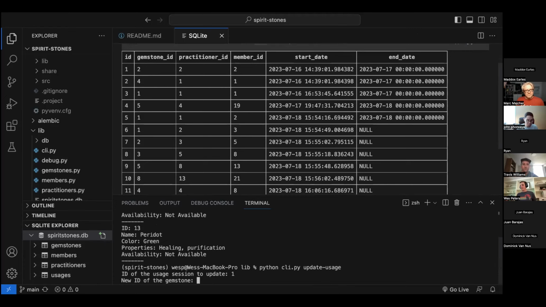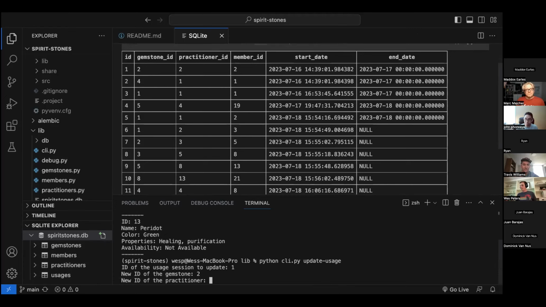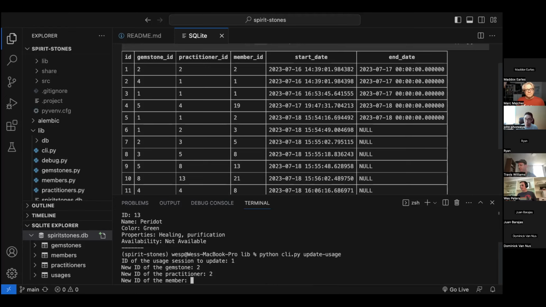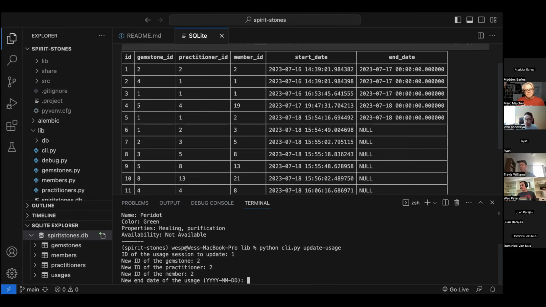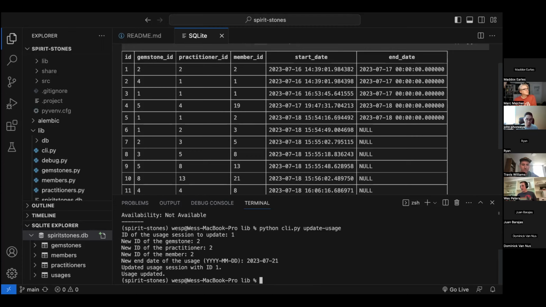In order to update the session, I actually have to put in the new ID of the practitioner. It's going to be the same practitioner, the same member, 222. I guess I made it easy. And then I'll put in today's date. Oops, it's got to be 2023. Put in today's date in the proper format. 7, 2, 1. Okay. So usage ID has been updated.